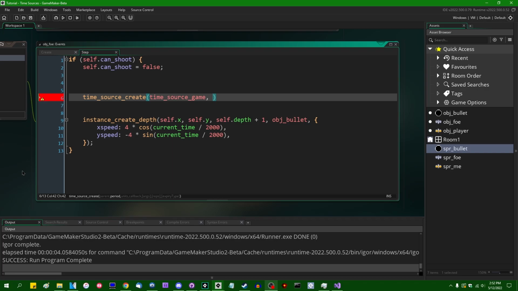The period, this is the interval on which you want the timer to be set for. So if we want our enemy here to have a 1 second cooldown, we can set this to 1 and set the next argument, the units, to time_source_units_seconds. Or if you want your time sources to run on a frame-based interval, we could set this period to 60, and we could set the units to time_source_units_frames.